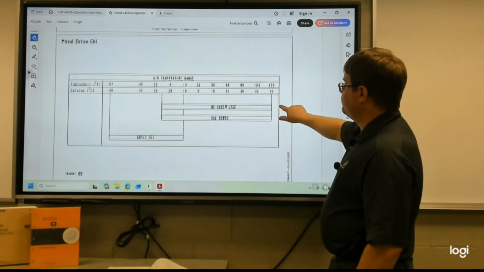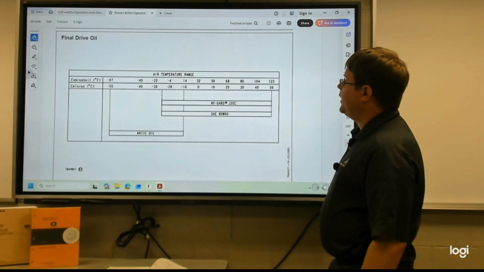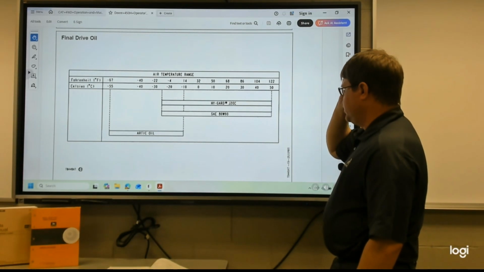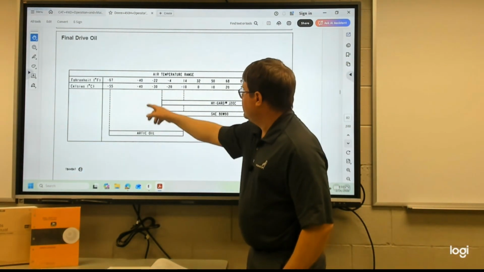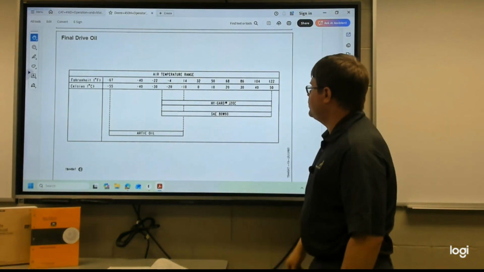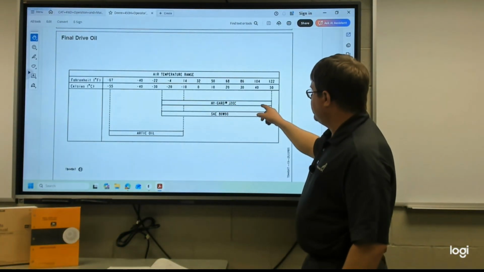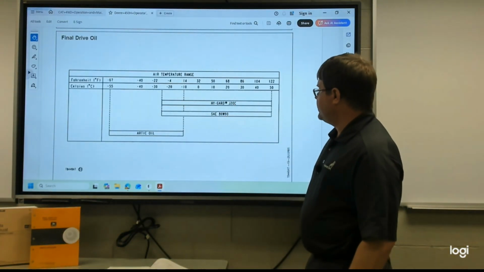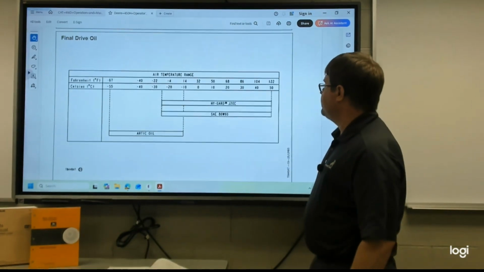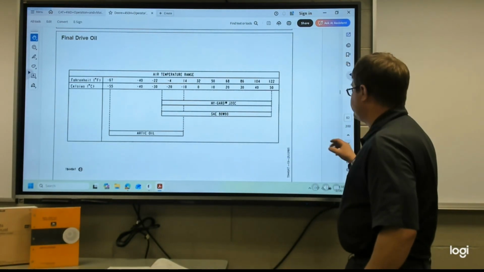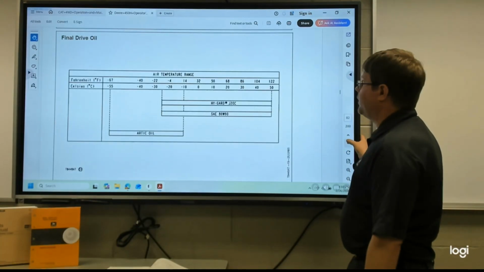Final drives, they lay it out horizontally, and here we have 3 oils. Arctic oil, obviously for very cold temperatures. It can only go up to 14 degrees. And then most of ours are going to be running a Hi-Guard J20C or an 80W90 gear oil in our final drives, which would provide similar operating ranges.